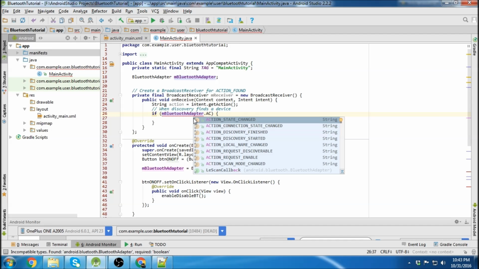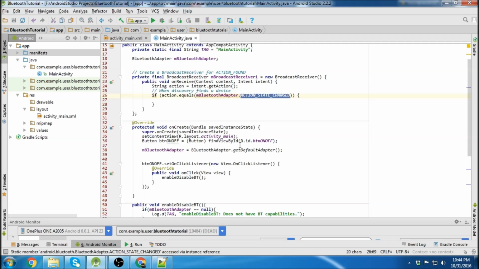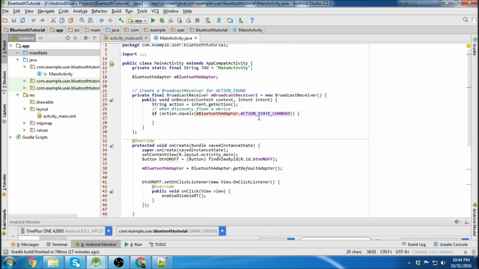So what we do need to put in the if statement is we need to catch that action state changed request that we sent with the intent and the activity inside of the method below. So if action equals Bluetooth adapter dot action state changed, then we're going to do some stuff. And if you saw there too, I changed the name to Bluetooth Receiver 1. So yeah, here we go. We have our intent. I didn't stay there long enough to explain it. Oh well.